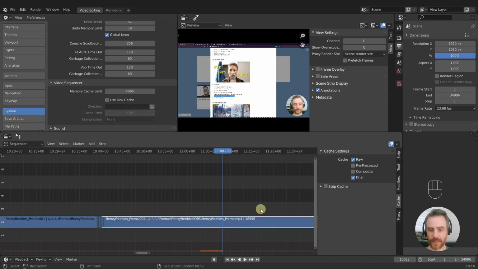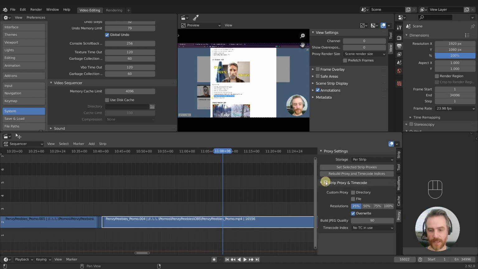I'm going to select this and go to our Proxy tab, and then select Strip Proxy and Timecode to bring up the options. And again, a proxy is a substitute video specifically designed for video editing. It will still render your original video, but for the editing process, it will use a substitute. So this is a lot smoother, a lot faster. So I'm just going to go down the list.